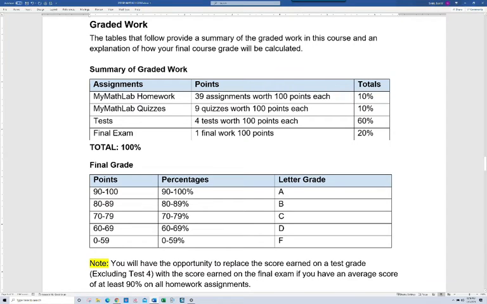As far as graded work is concerned, you can see we've got homework, quizzes, and tests, and then a final. You can see there's 4 tests, there's 9 quizzes, a whole bunch of homework assignments, and you can see the grading is using the traditional grading percentages. So 90 to 100, for example, is an A.